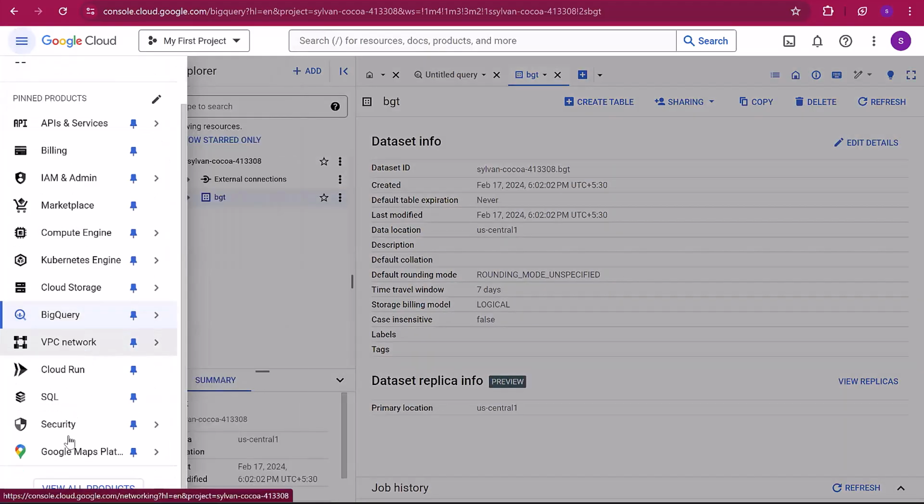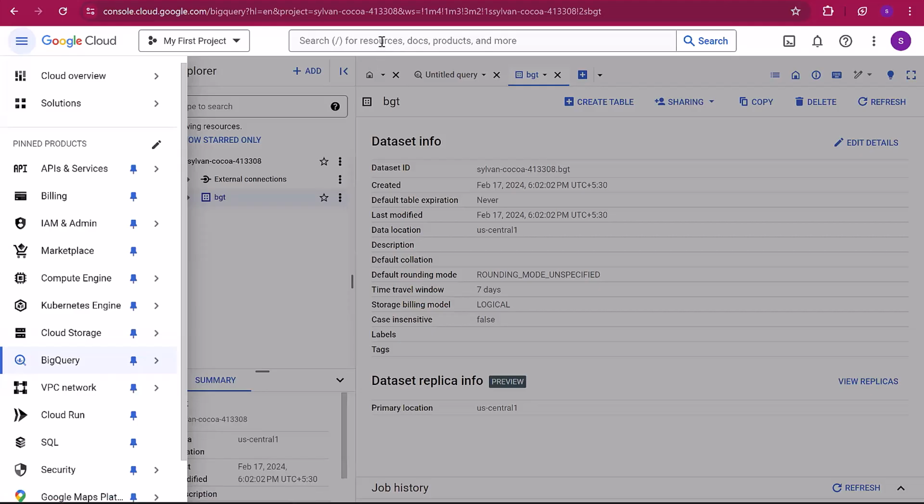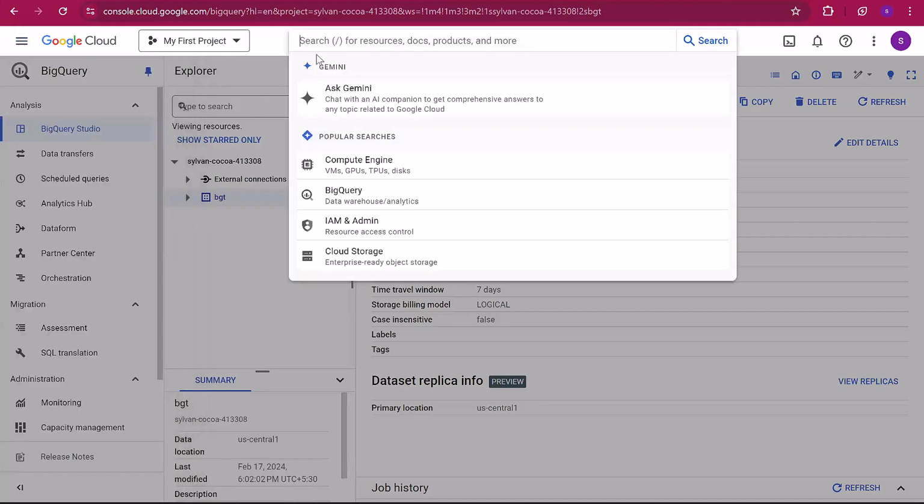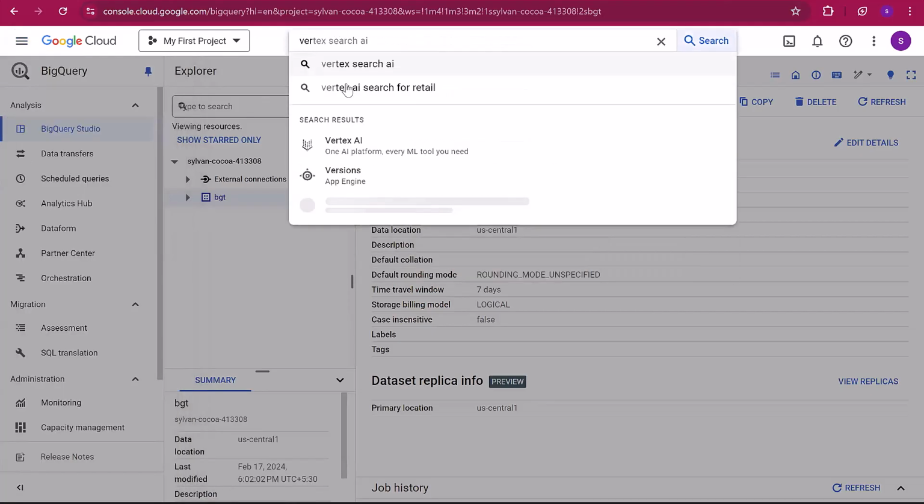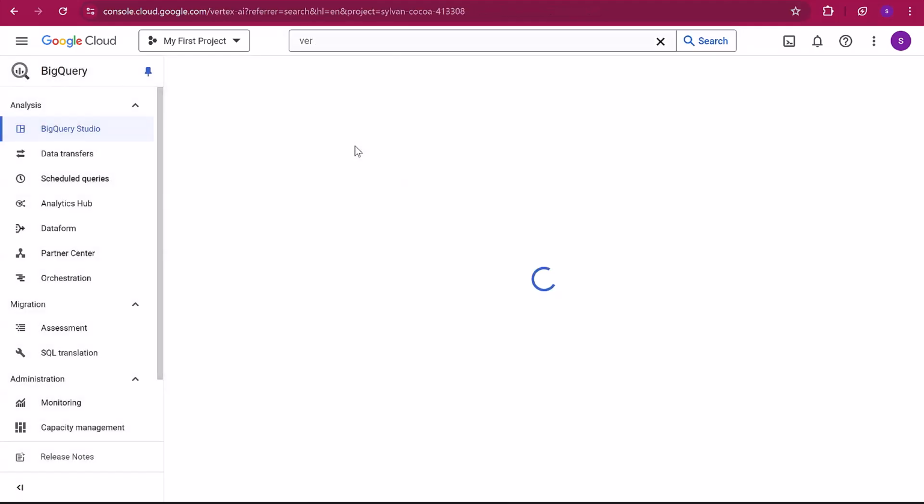I wanted to show you guys Vertex AI because you have asked a question on that. If I don't know where this is, I can simply come here and search for this.